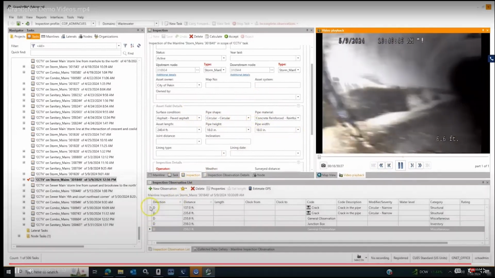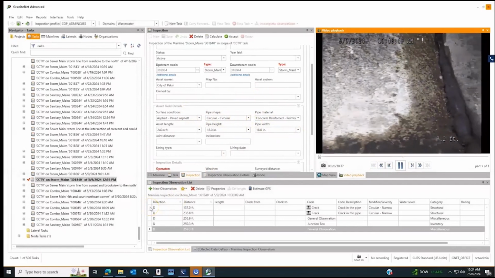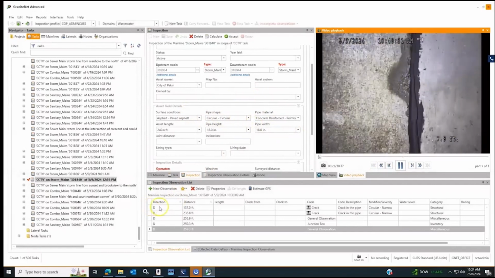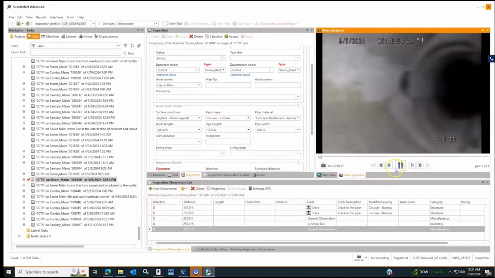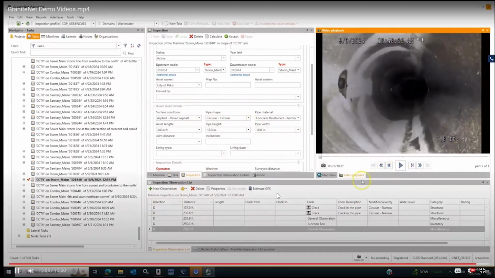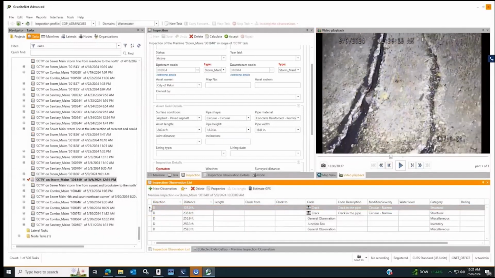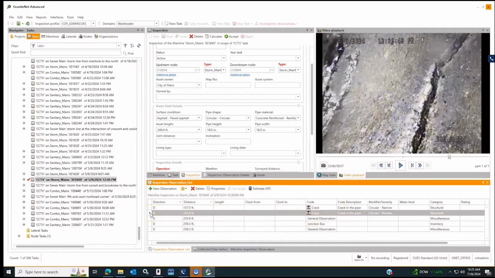The operator will move the video, tilt and pan the camera. And then as we pause the video, we're going to go back to that inspection observation list. Click on the first entry and it advances the video and it shows where we have a crack in the pipe. The code descriptions, crack in the pipe. Here's another one as well. So you can see how you can utilize the video capture of the inspection to take those observations.